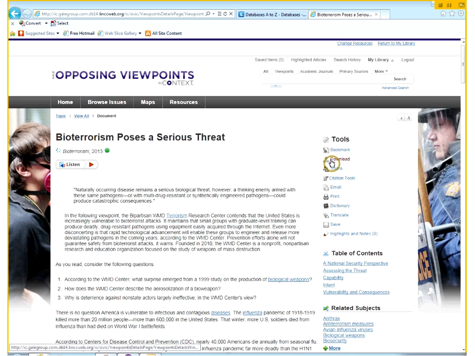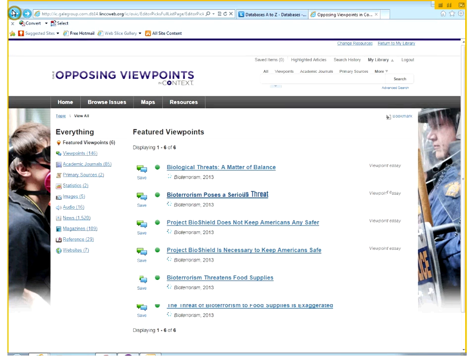And then for each article in the database, you have a way to download it. You can email it or print it. So those are the export tools over on the top right. Let me go back.